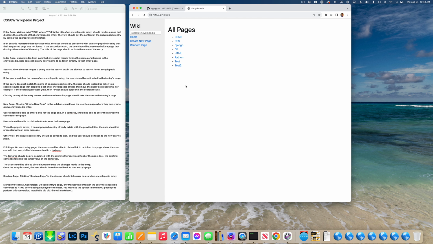Now let's talk about editing. I'm going to click into my test page and click the edit link, and that takes me to a screen where I can edit my entry. One thing I want you to notice is that although the title is here, that's read only. I can't enter anything in there because that's just really for the reference of the user.